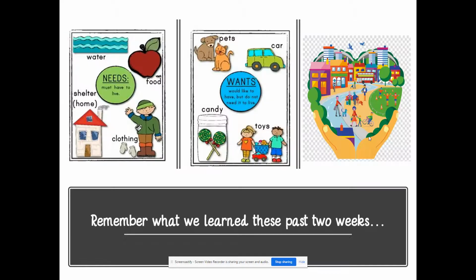We have a lot to thank all those people for that work hard every day. We also talked about needs and wants. Remember, a need is something that all of us must have to live: water, food, shelter, clothing, and of course, air to breathe. Those are things that we have to have, no ifs, ands, or buts about it. We need to have those to live.